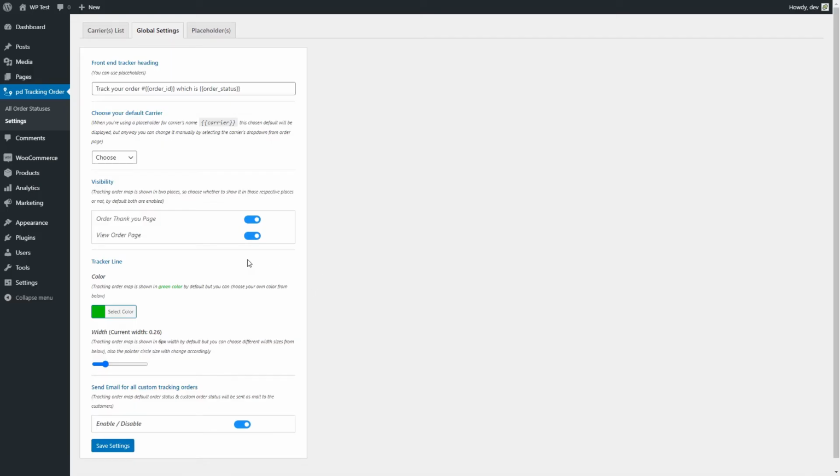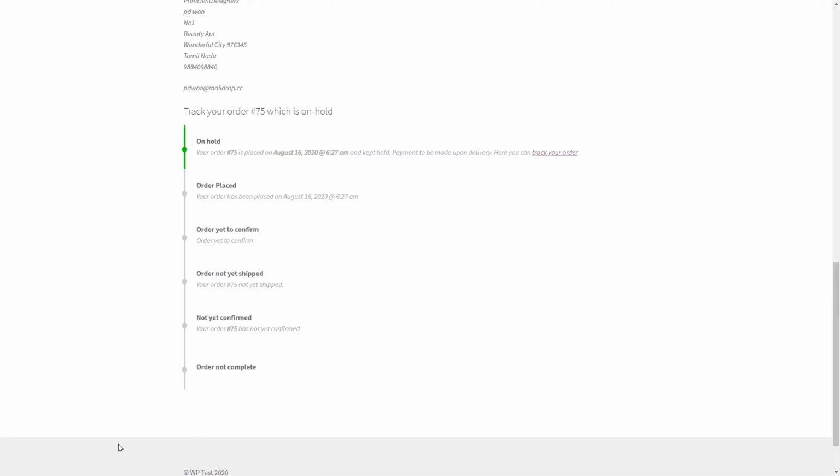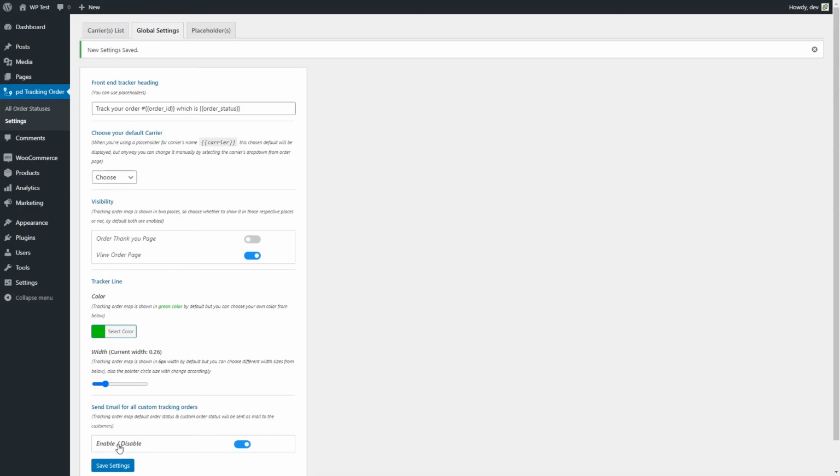Visibility toggle buttons come in handy in the settings page. Let's toggle off the order thank you page visibility. We can see now it's hidden in the order thank you page. Alright, let's enable it again.